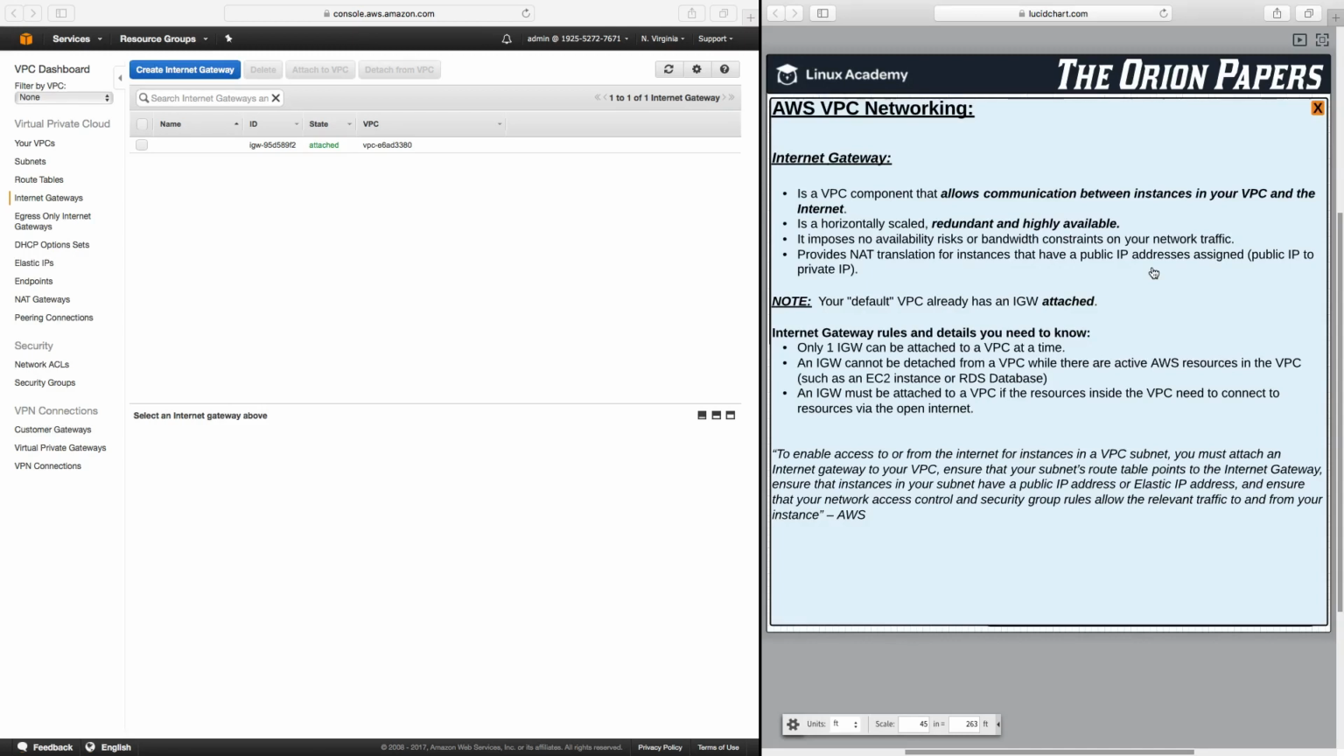It also provides NAT translation for instances that have a public IP address assigned, meaning public IP address to private IP address. And as I mentioned before, just a quick note that your default VPC already has an Internet Gateway attached, which we see here. Some Internet Gateway rules and details that you should definitely know is that you can only have one Internet Gateway attached to a VPC at a time.